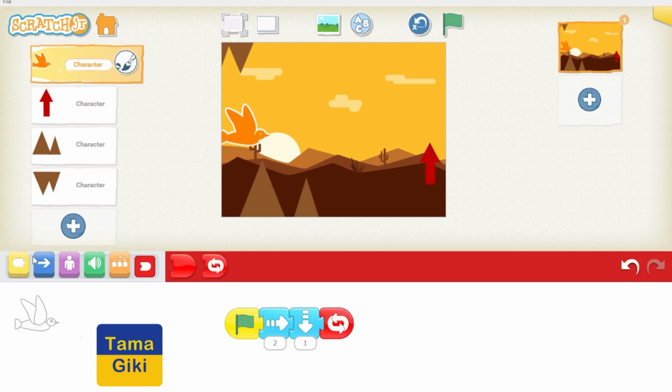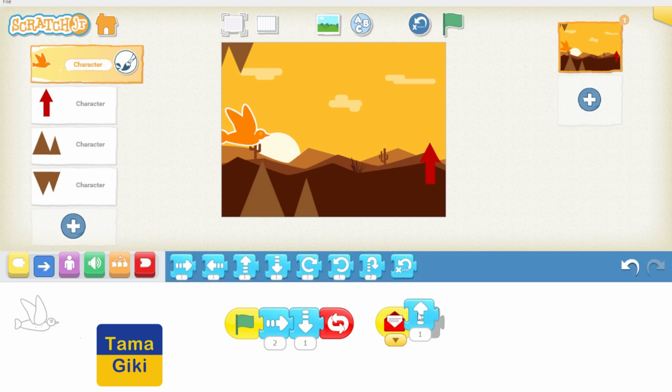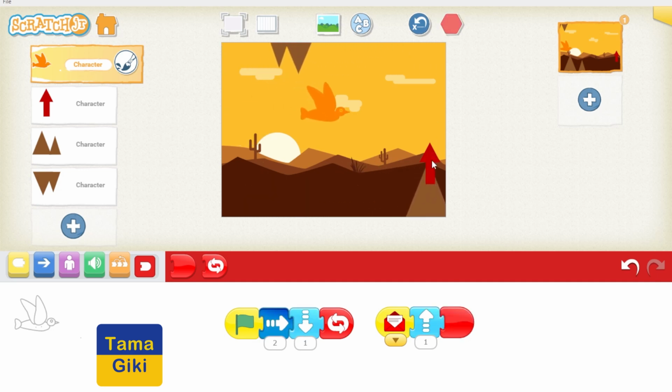When Birdie is falling down, it's flying ahead and falling down. When Birdie receives the message, the red one, it goes up. Let's test it. You see, it goes up. Help, help, help.